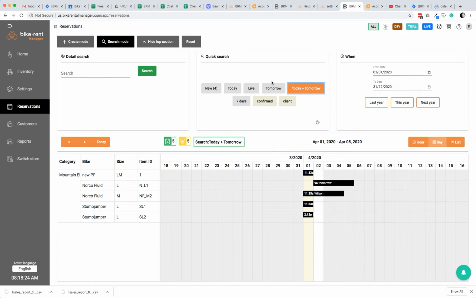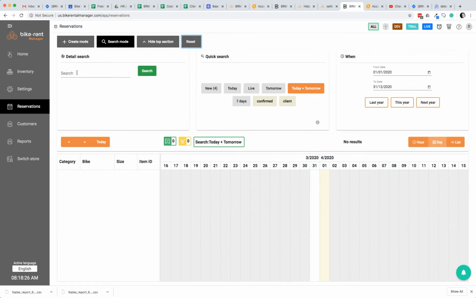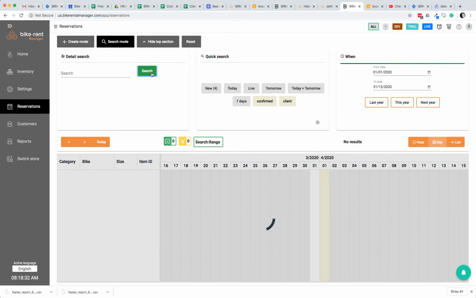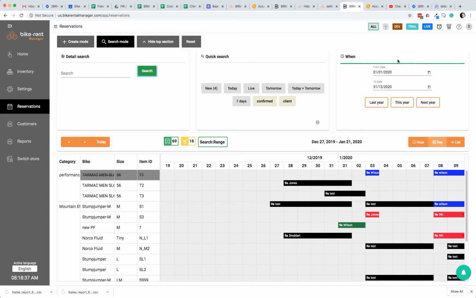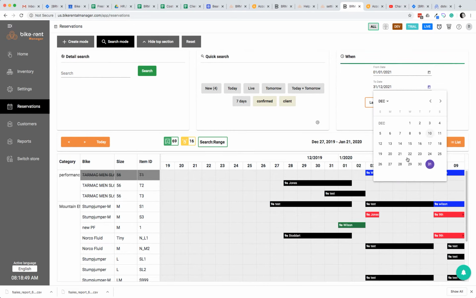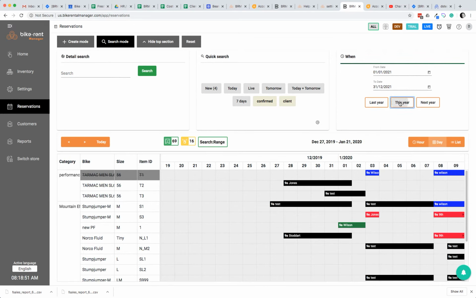Now let's move on to the wildcard search over here. We say wildcard because if you just press the search button without anything in there, you can do a full search. This flashed in green because it told you that it used this date range. In this particular case, it was the current year. You can easily change it to last year, this year, next year, or change the dates accordingly. So let's keep it on this year.